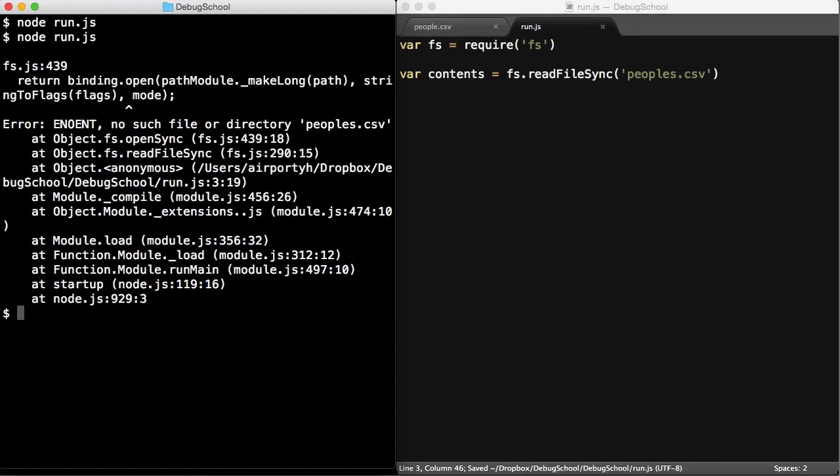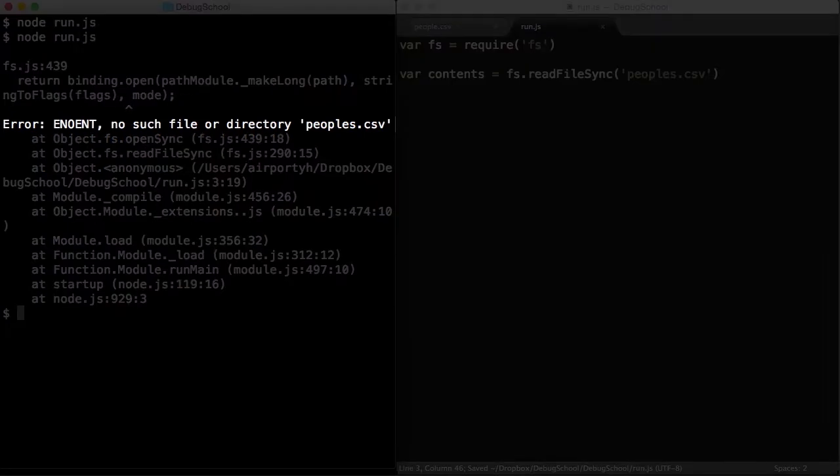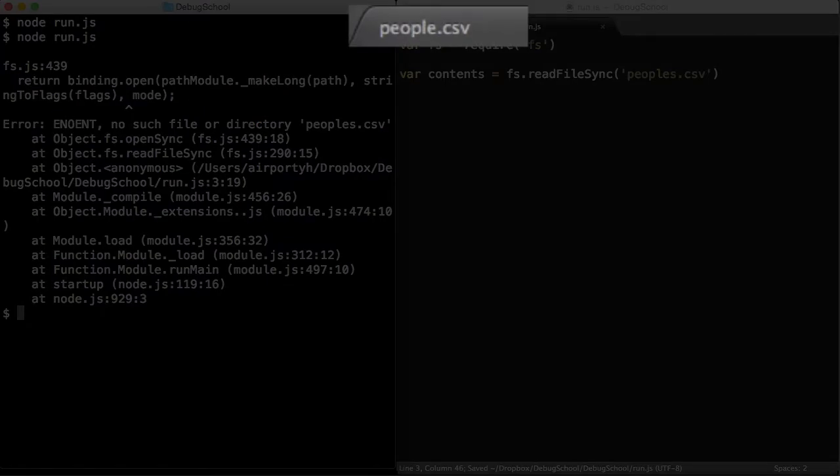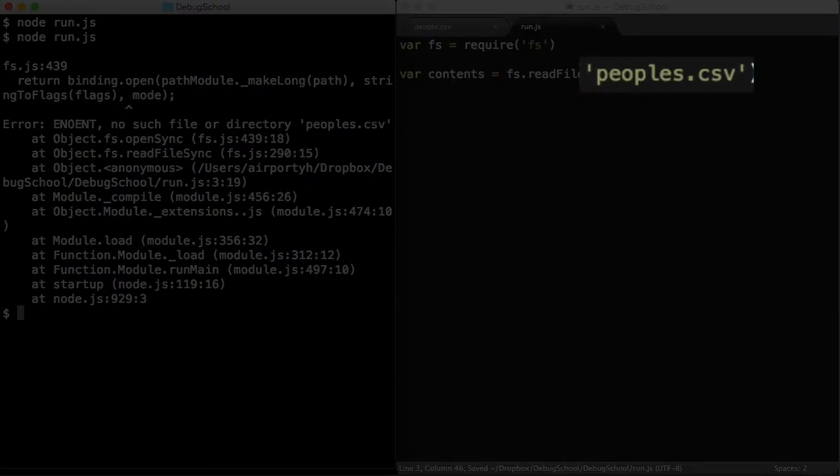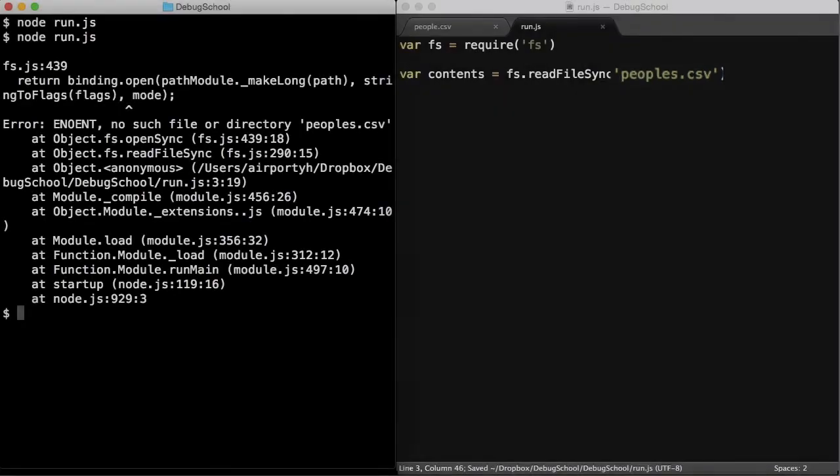Now, first thing, let's read the error message. The error message says, error, ENOENT, no such file or directory peoples.csv. So it's trying to tell me that it can't find this file. Why? Oh, okay, I see why. My file is actually called people.csv, not peoples.csv. Peoples, that's not even proper grammar, right? So let's fix that and then run it again.